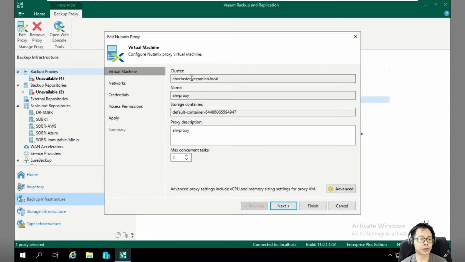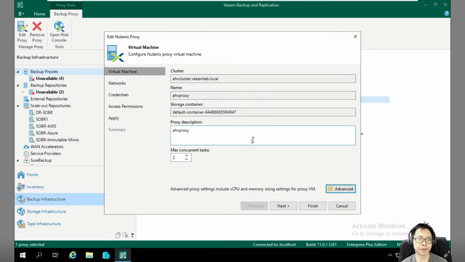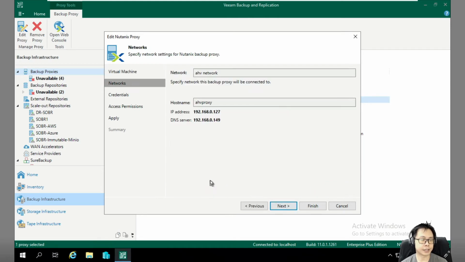Right. So from here, you need to specify where you want to put this backup proxy. You need to define the cluster, the name, the storage container, and also the resources as well, right? Due to limited resources in my lab, I only assigned 2 cores and 2 gigs of memory, right? For production use, we encourage you to increase this number, right? Then the next thing is you need to define the AHV proxy IP address.